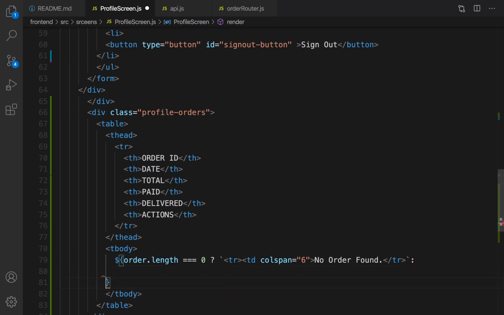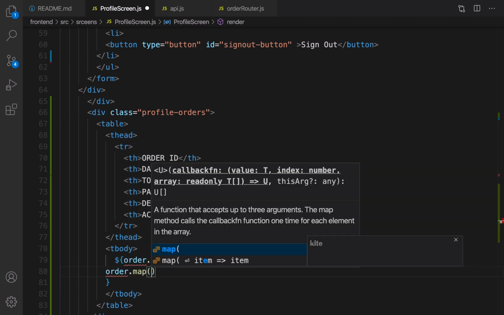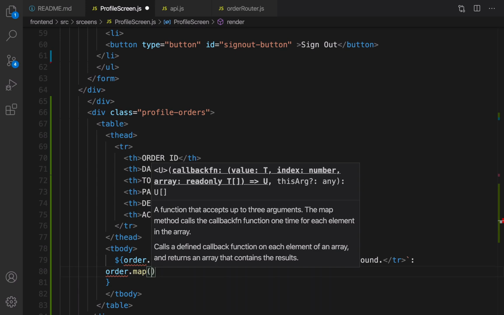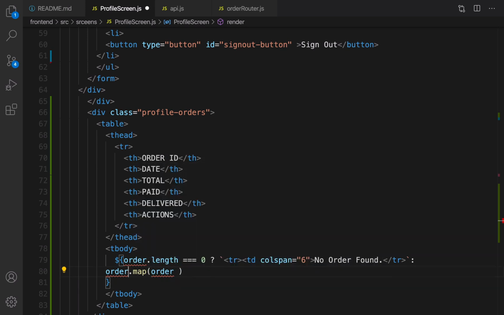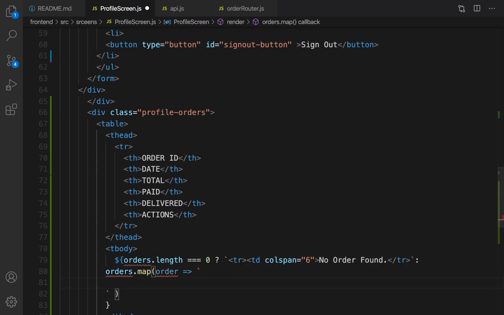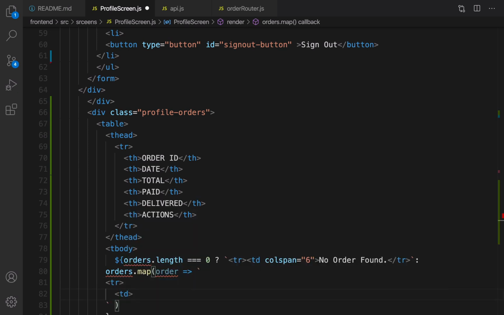Otherwise, put a colon for otherwise, if there is an order in the list. We are going to use orders.map to convert order object to HTML object. For each order inside orders, convert that, put backtick, and here it's time to create table row, table cell.